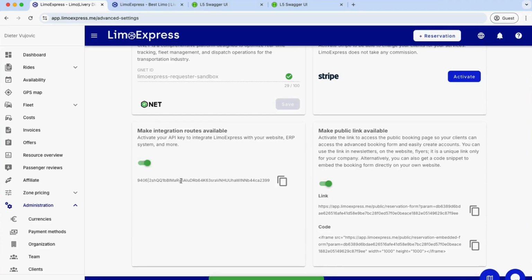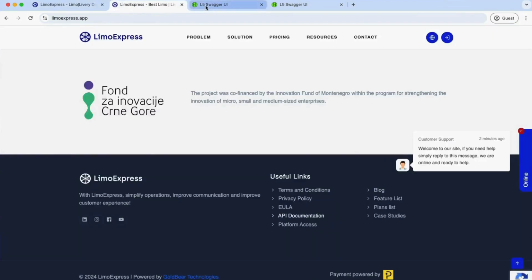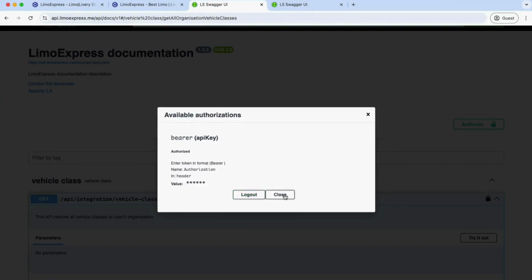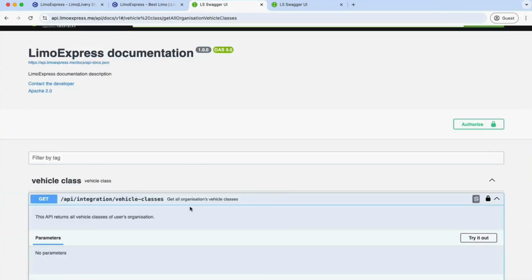Once activated, a token code visible on the screen will be generated. Simply copy this code and paste it into the authorization box. From this point on, you'll have access to all API integrations.